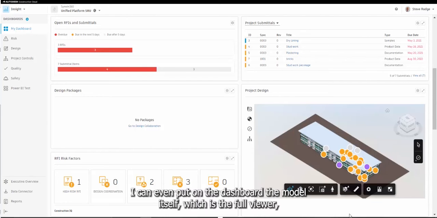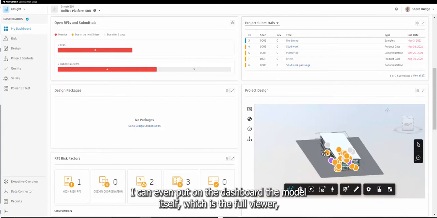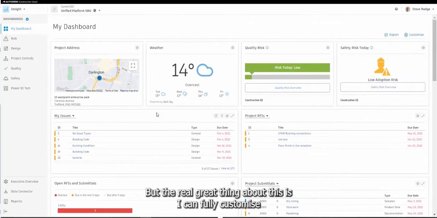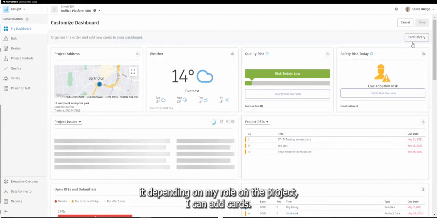I can even put on the dashboard the model itself, which is the full viewer, and I can click this and make it full screen if I wish to. So you can see I can put floor plans on here. I can put data, looking at the information that's coming through for risks, etc. But the real great thing about this is I can fully customize it depending on my role on the project.